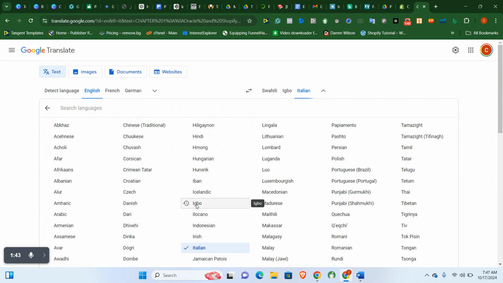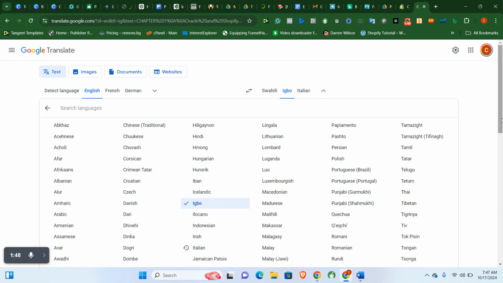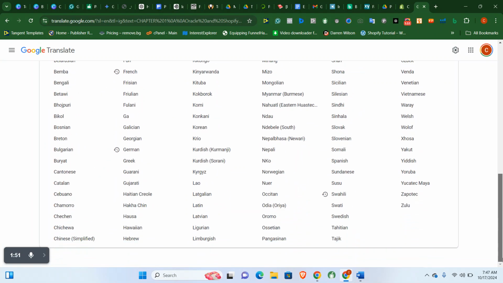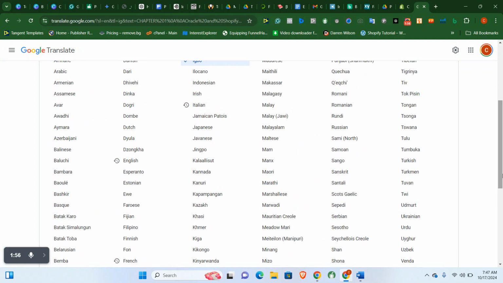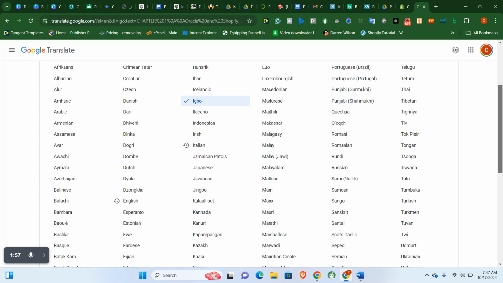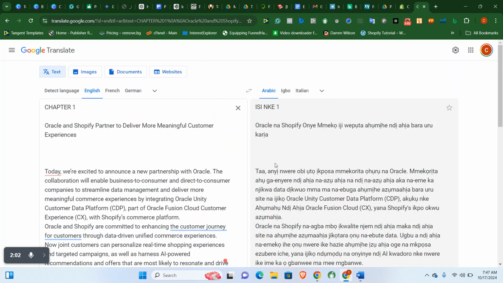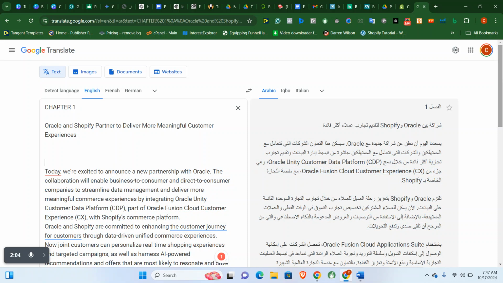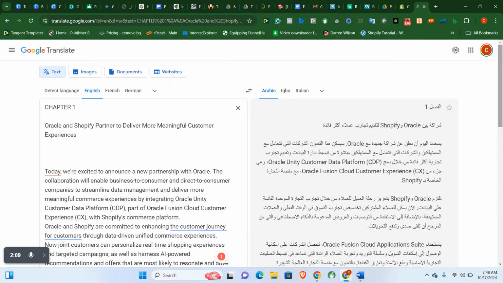You want to translate to Igbo, this is it in Igbo. You want to translate in Yoruba, Swahili, Kanuri. You want to translate in Arabic, this is the Arabic. These words don't have any direct translations in Arabic, so this is why it's like this.